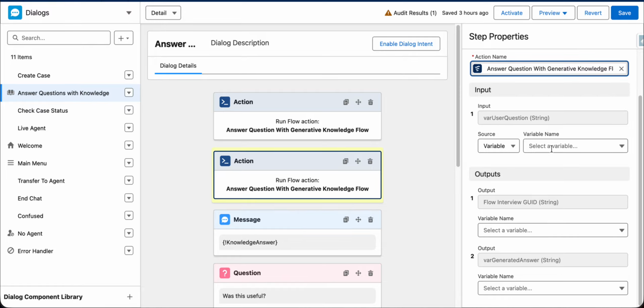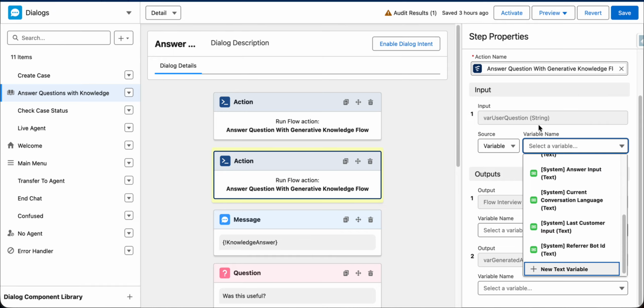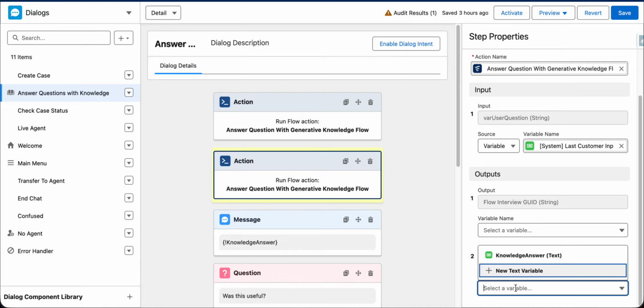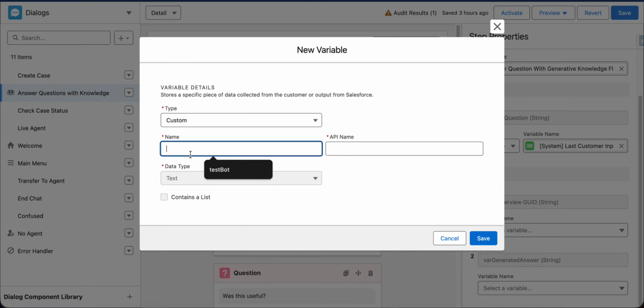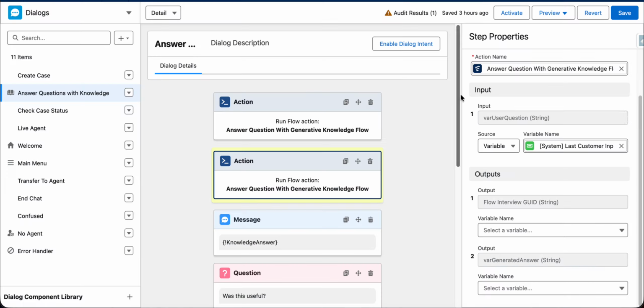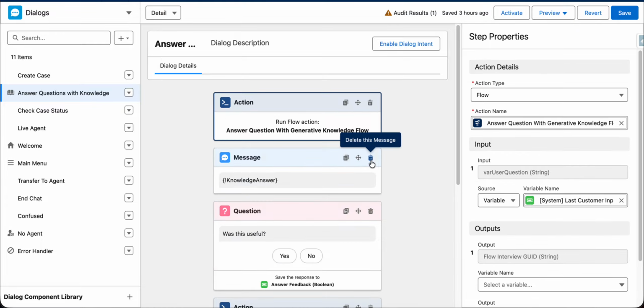Now here, input inside variable name. Don't worry, you don't have to create a new variable name, because the bot stores the last customer input text. But for the output here, you will need a generated answer. How do you want to show it? So you see, I have created a knowledge answer. All you can do is go to here, custom, give it a name, leave it, it will create it. So I will cancel it for now. I don't want to have it again.